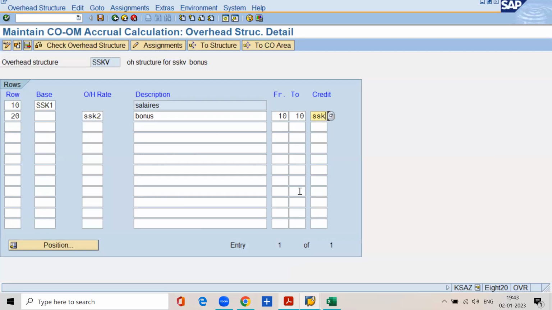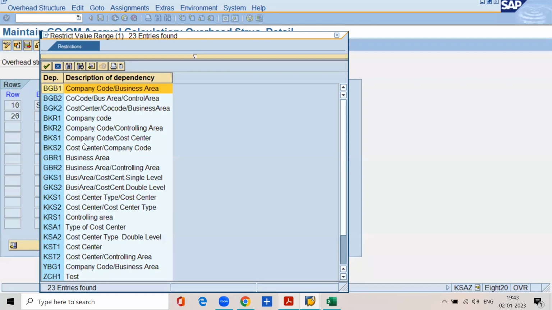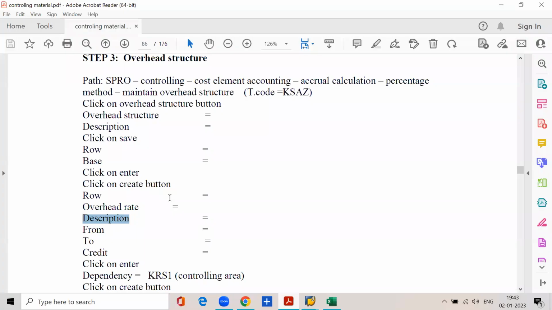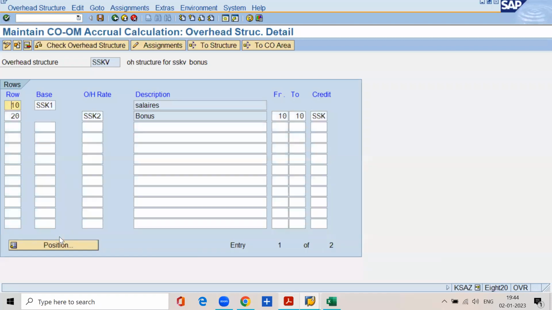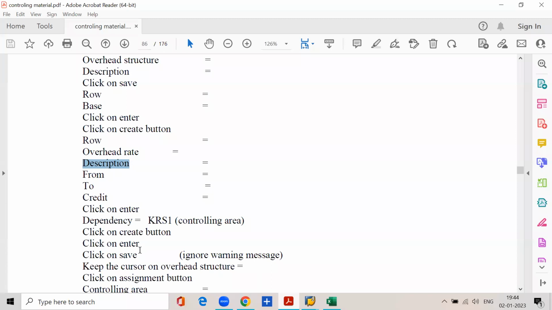Then click on enter. Now dependency is equal to KRS1, which means controlling area. Controlling area wise, the bonus is to be calculated. Click on create button. Click on save. Ignore the message. Click on enter, click on save, ignore the warning message.